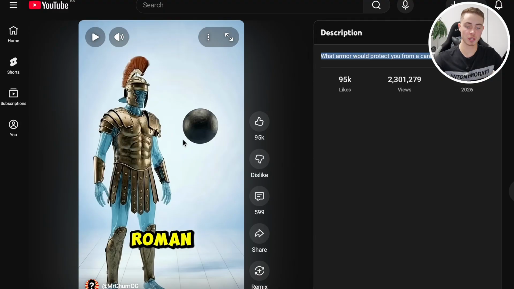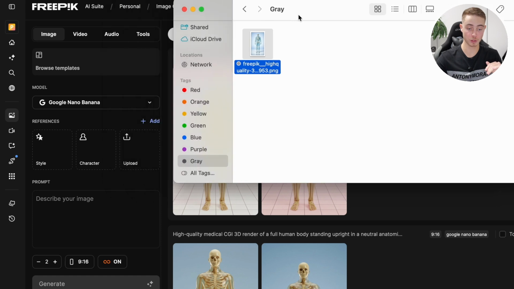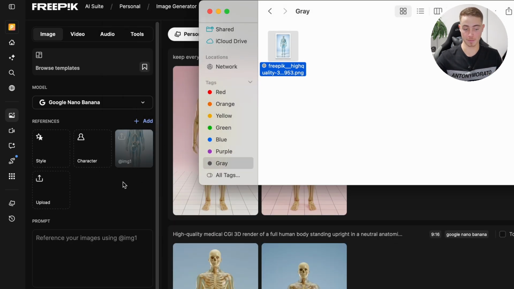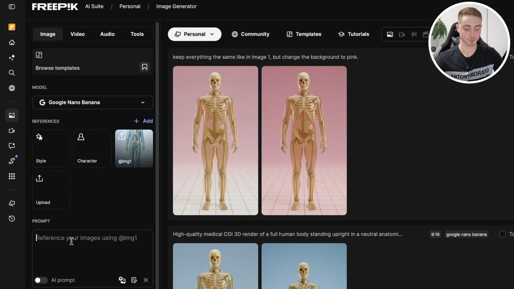So in this case, I want the first image to be my skeleton, my blue skeleton, with the Roman armor and a cannonball flying at it. And I'm basically going to type almost exactly that. Very important, before you start, you want to add your skeleton. You want to upload it here so that the generation uses it as this skeleton. So you know I'm going to be using this one.